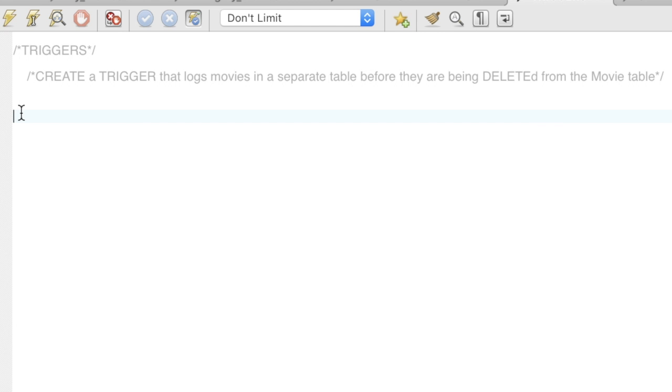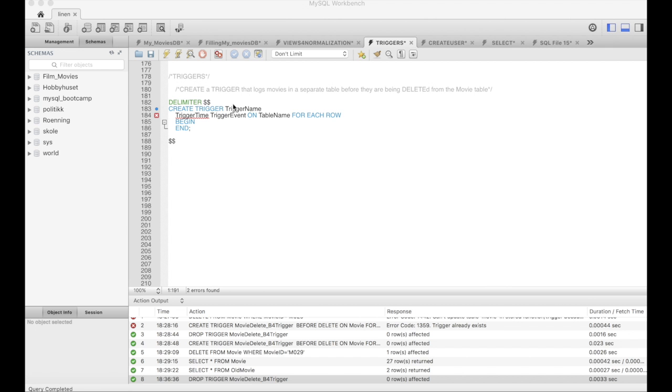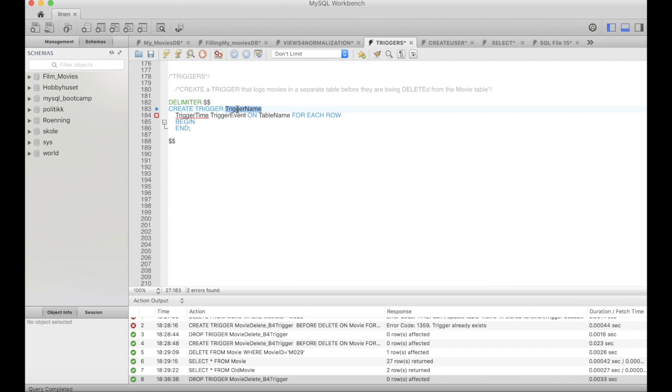Okay, so let's create a trigger. For this video, I would like to create a trigger that logs movies in a separate table before they're being deleted from the movie table. So let's start off with our basic skeleton, so to speak. We will name the trigger movie delete before trigger.